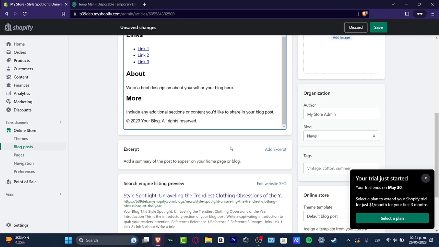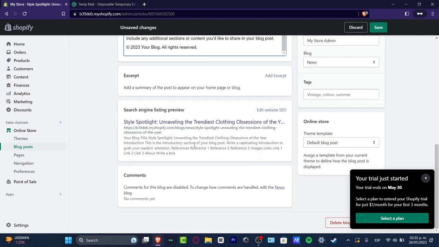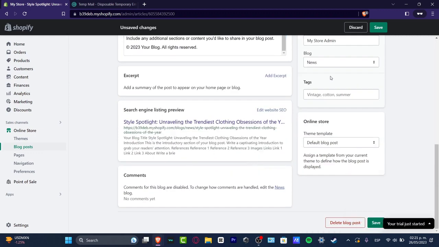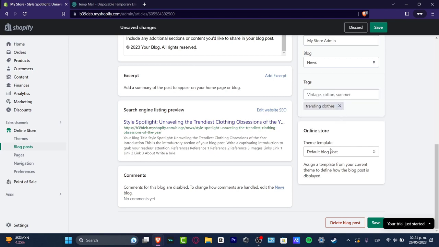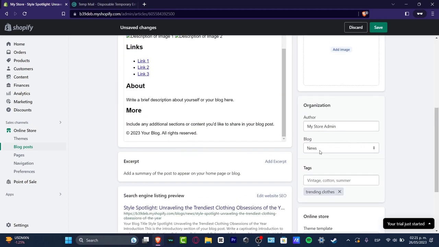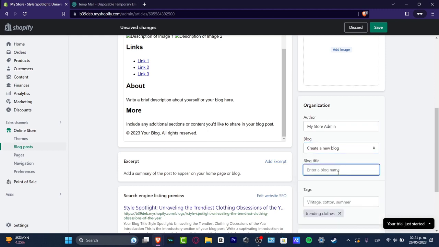Now what I wanted to do is edit my stuff, like here where it says text. Let's go for trending clothes, add trending clothes. Online store, I wanted to see this in the default blog post. Blog, let's go for create a new blog. Blog title, clothing.